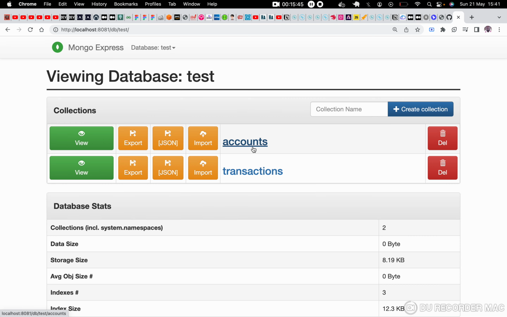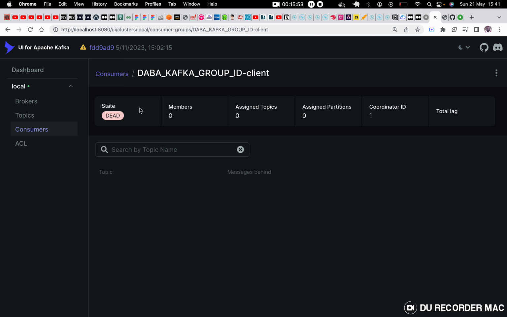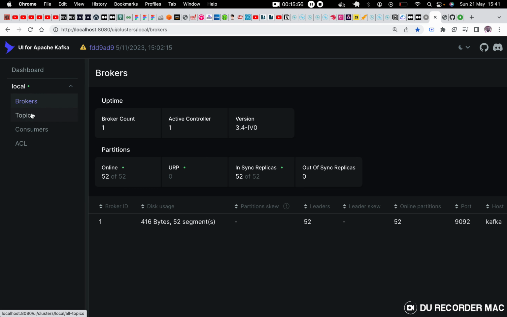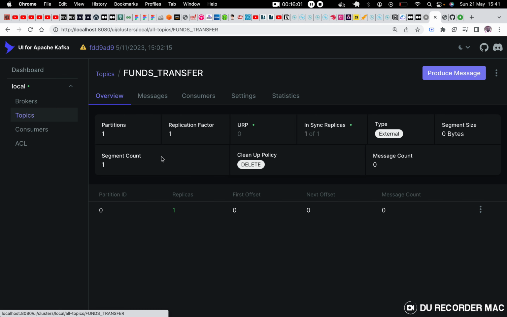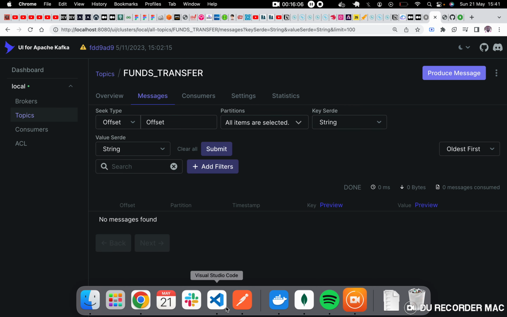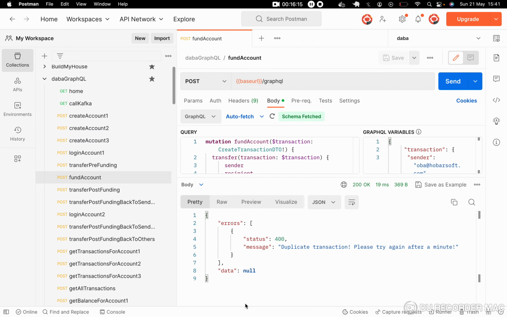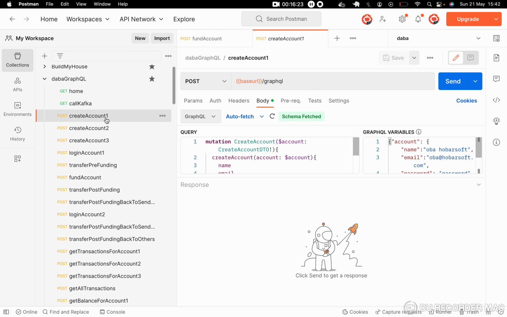I can see the accounts, no accounts yet. Transactions, no transactions yet. And then I can look at this, and my topics are here. Fund transfer, for example, they have 0 messages. Now, I could go to what else? Something is left. Okay, let me just do this, for example. Let me test if maybe create an account.